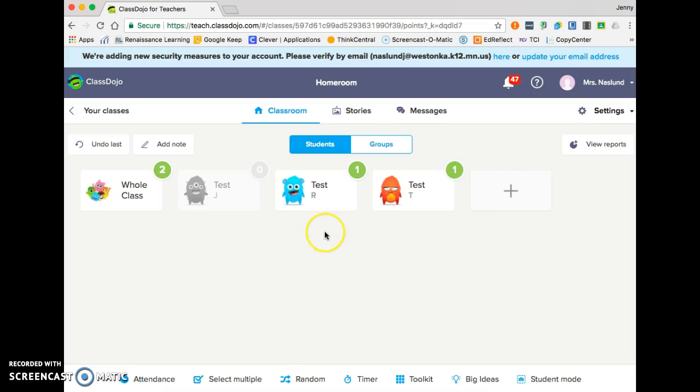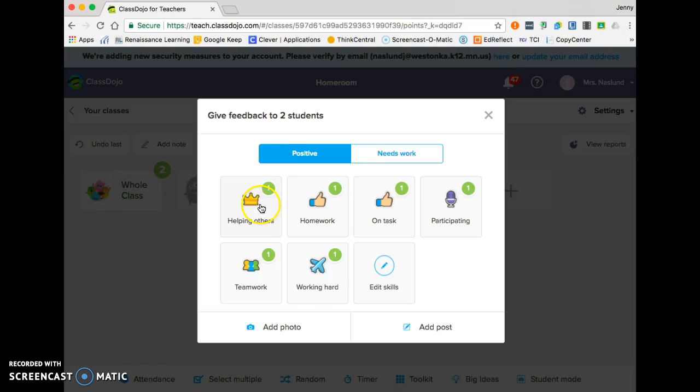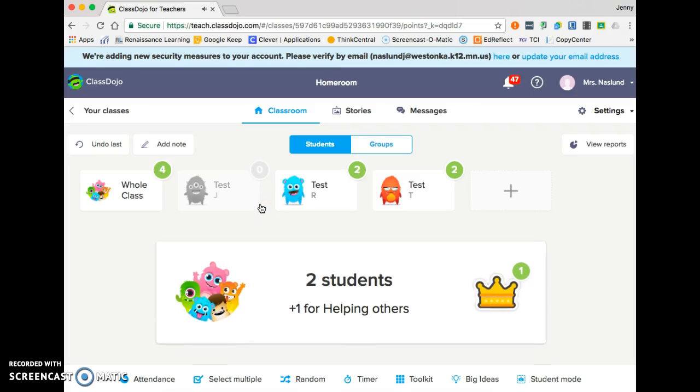Now the cool thing is if the parents are connected, they're going to get this data as well, so they're going to see that their kid has missing work or that they did a great job of participating. You can also give whole class points by clicking on it, and then everyone in the class will get the points for that as well.